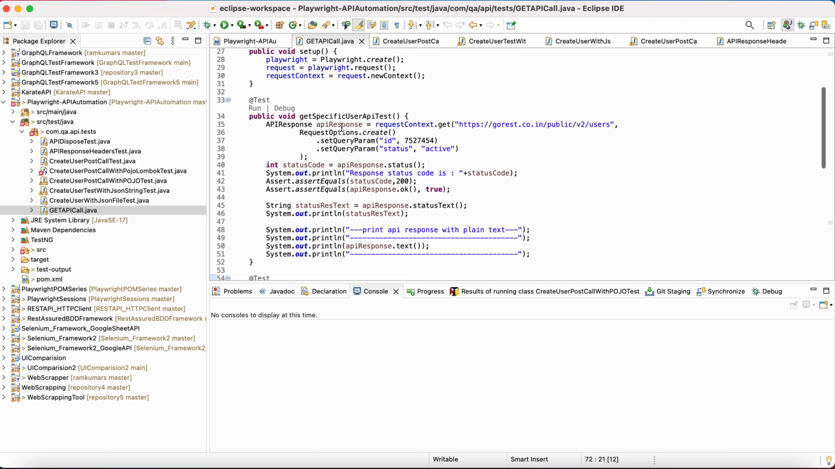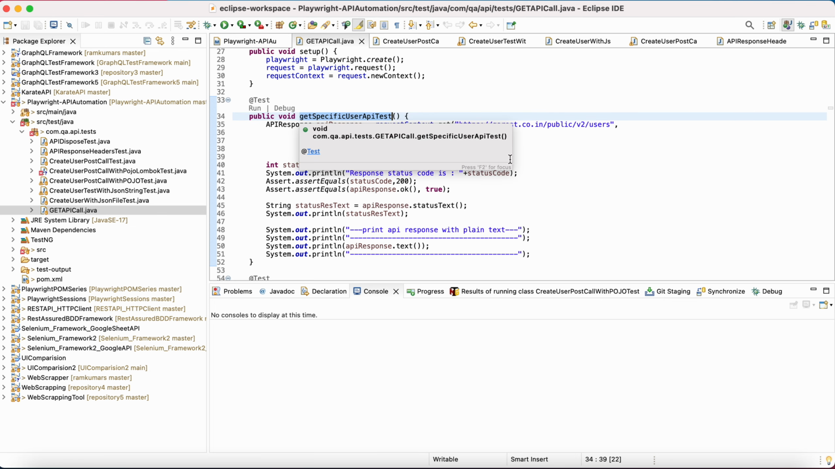The next one is the same GET API, but we are passing parameters inside. Suppose you want a specific parameter to be viewed from the response, so we can use this one. Here the request is this URL, and you are also passing the parameters. I'm putting a comma here and setting the parameters as create. The query param is ID, I'm passing it as this, and status is active. So the response matching this particular ID, if it is active, will be displayed. This is the GET API to get a specific user.